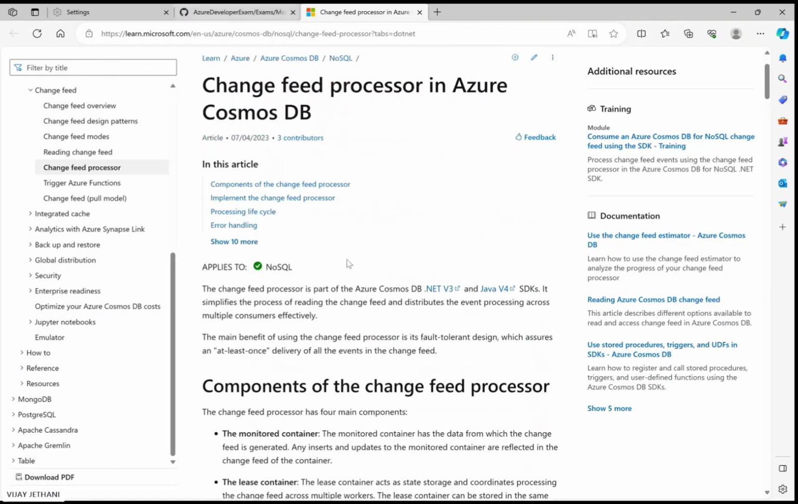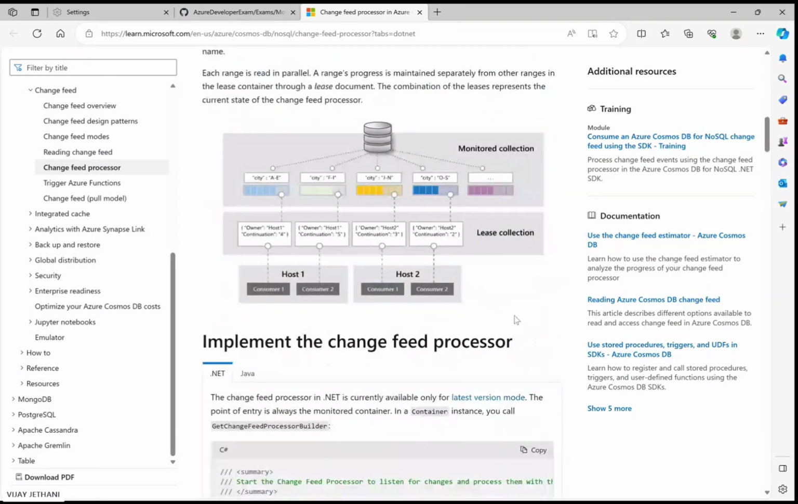Before we move over, one more thing. This is how it looks graphically. There are different regions and the data is scattered across partitions. Based on whatever changes happen to the respective data, the lease collection, which is in a container, keeps track of the different changes that have happened, and host 1 and host 2 are basically the consumers of whatever changes are happening.